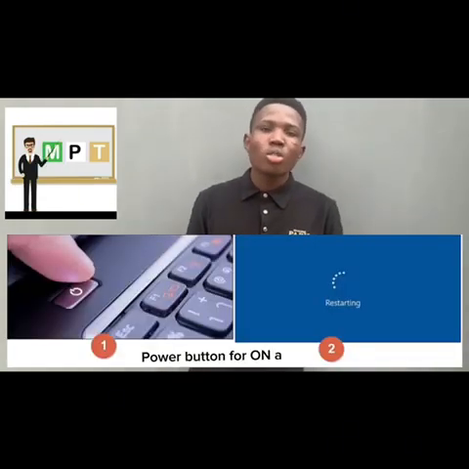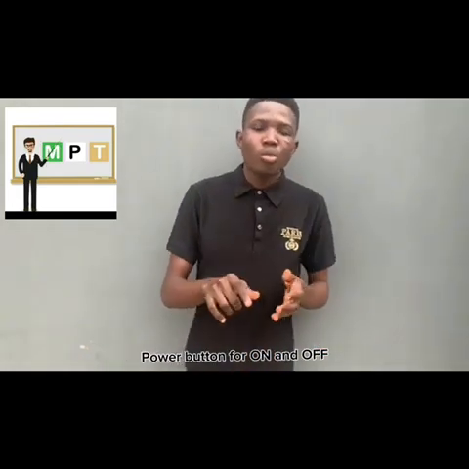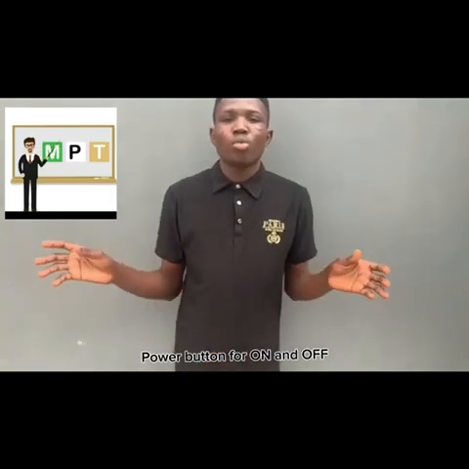Now, the first part, we have the power button. This button turns the computer on and off. That is, if you press the button, it will turn the computer on, and if you hold the button down, it will turn the computer off.